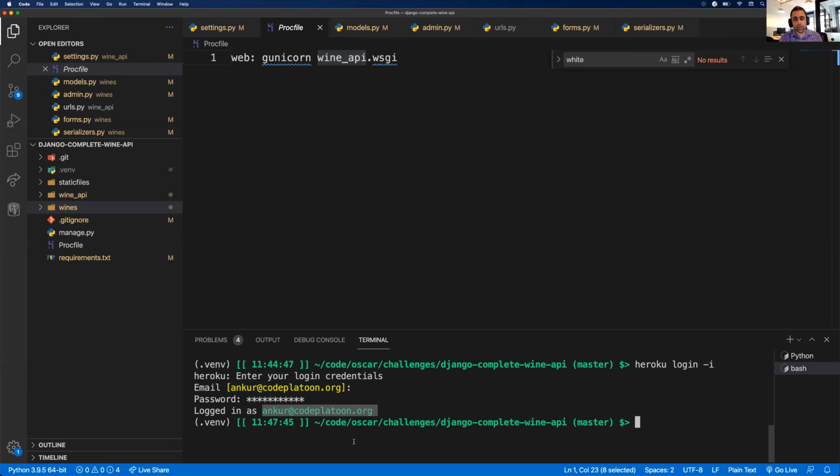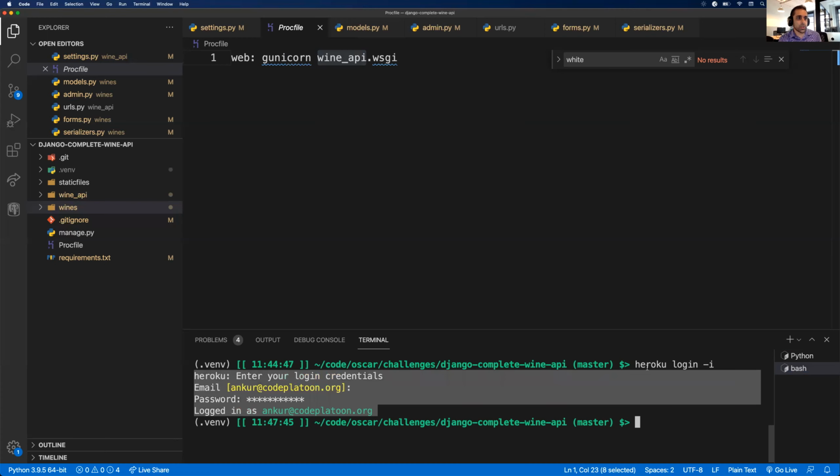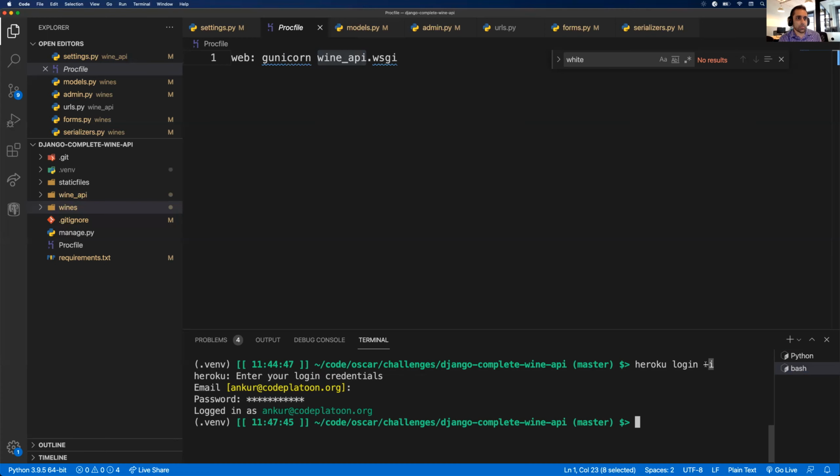So if you've never created a Heroku account before, you need to create it. Assuming you have an account created, you can use the terminal by doing heroku login -i and then log in straight from your terminal. All right, so make sure you have a Heroku account already created if you want to do this step here.